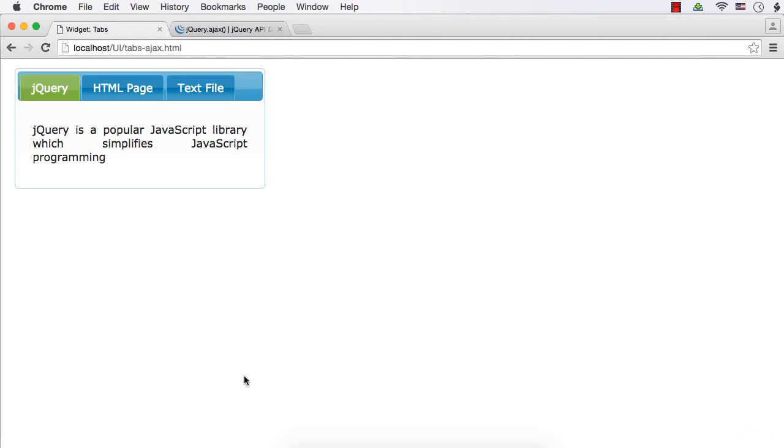In this lecture, let's discuss different events that get triggered in case of tabs widget. So the 5 events that get triggered are create, before activate, activate, before load and load. So the create event gets triggered when we create a tabs widget. The before activate event gets triggered just before the tab is activated. The activate event gets triggered when a new panel is activated, that is even after the animation is completed.